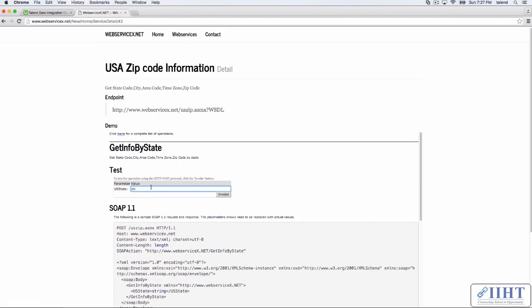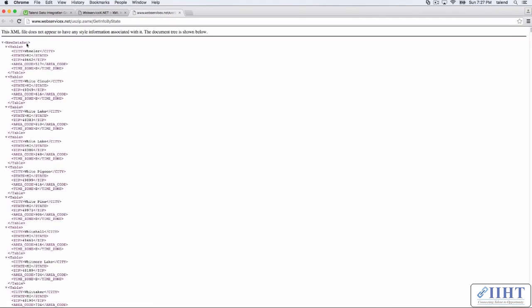I'm going to use this, and as you can see, the parameter it takes is the state name. When you click on invoke, the response you get is a data set with an XML, you can see an XML file, and then it will give you the city, state, zip code, area code and time zone as the reply. Okay, so we are going to do the same thing, but not from a browser, but from Talend.